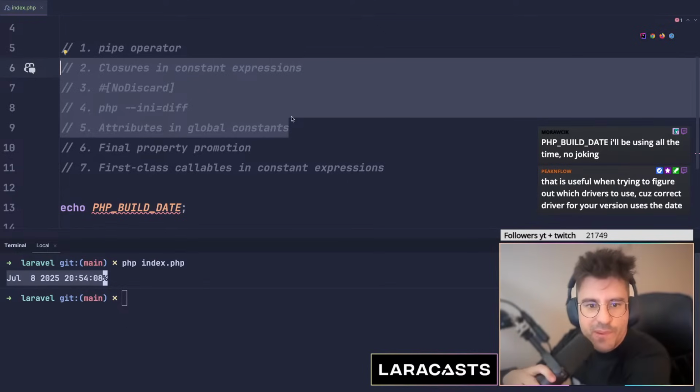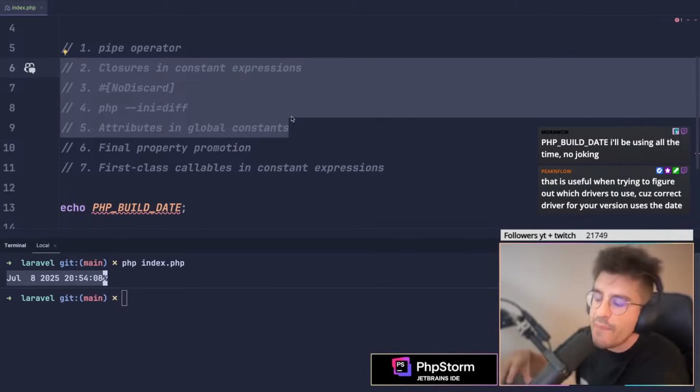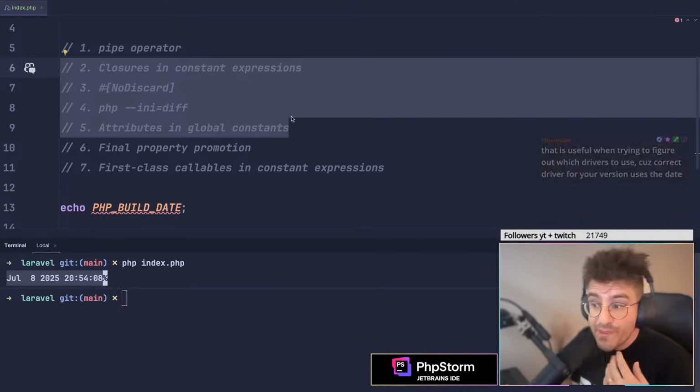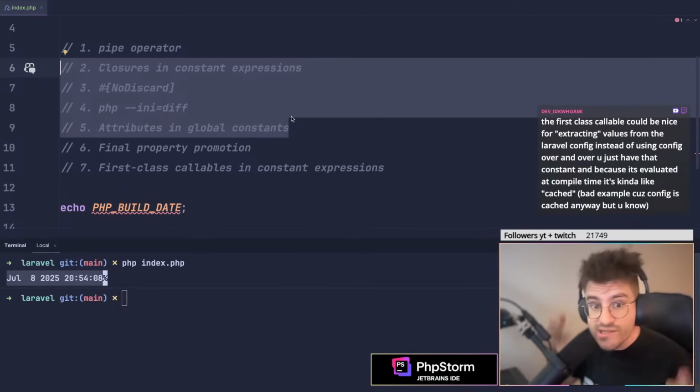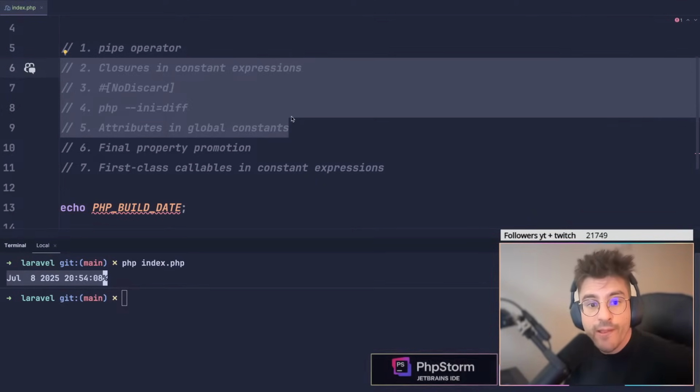Mora is saying PHP build date, I will be using it all the time. Really? Why would you use this constant, by the way? I'm just curious. Because I would use the PHP version myself, which tells me the minor version of PHP. But the build date, I don't think I really care about it. How about you? Why would you use this? Pick and Flow is saying this is useful when trying to figure out which drivers to use, because the correct driver for your version uses the date. Really?